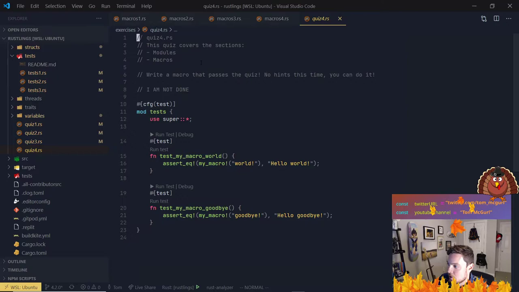Okay, so we have a macro here, and when we pass it world, it should return hello world. And when we pass it goodbye, it should return hello goodbye. So if we take our macro here, we can kind of steal this a bit, and we can write our macro up here.